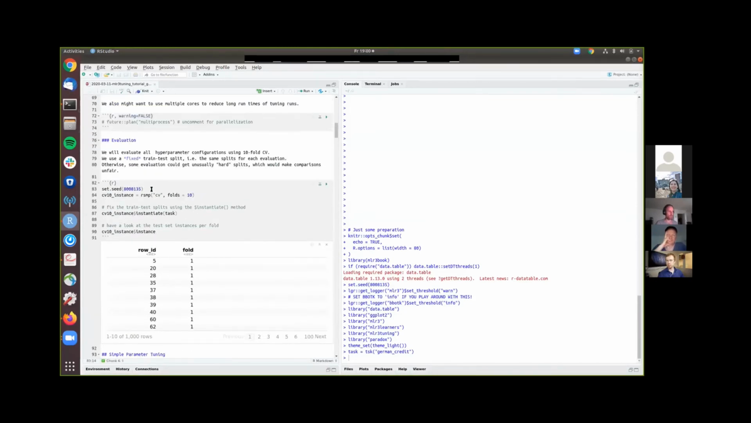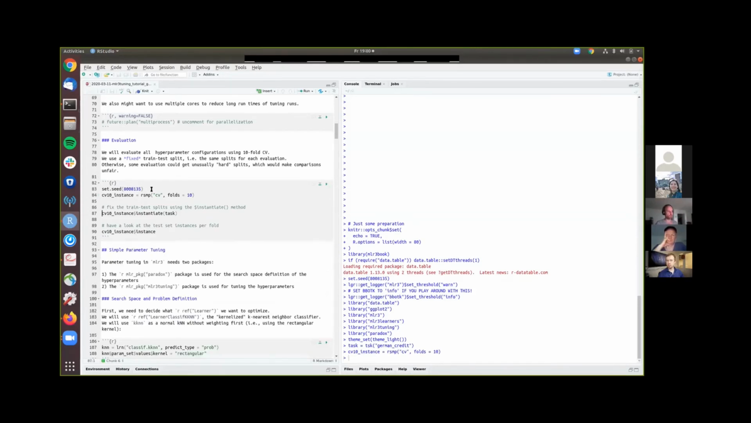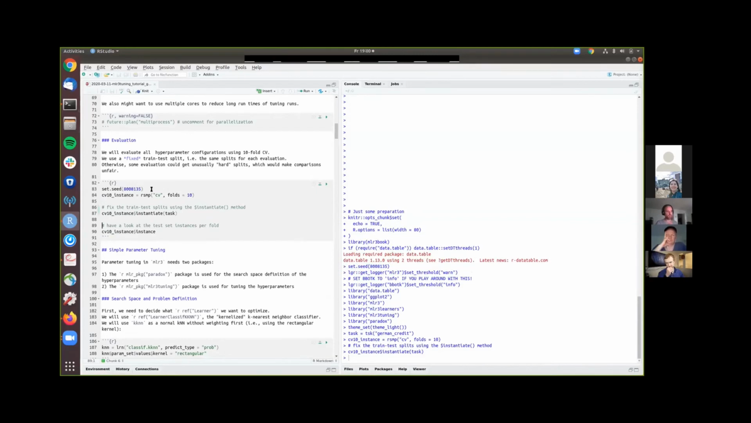Before I start with tuning, I have to specify how I want to evaluate configurations through resampling. The German credit data task is of medium size, so very often our standard here is to use 10-fold cross-validation. So I'll do that. I will also instantiate it, so I really create all of the splits. Later on, because I'll try out different algorithms and different configurations, I make sure that I evaluate them all on the same splits to reduce variance in comparison.